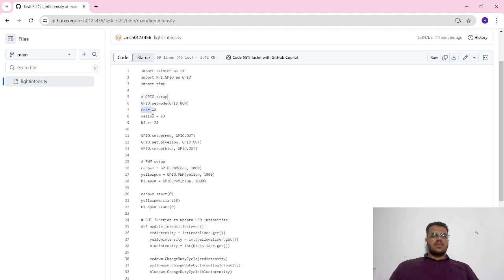Here we are setting up the red pin to the 18th GPIO pin, yellow with the 23rd GPIO pin, and blue with the 24th GPIO pin. Now we are setting up the GPIO.setup, red GPIO.OUT. This means we are setting the GPIO as output by using the GPIO.setup, and for the yellow and the blue we are using the same GPIO.OUT as a setup.